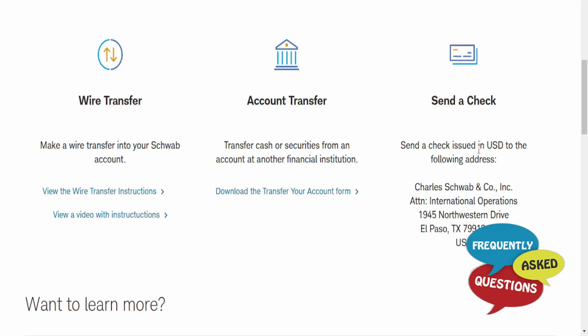send a check in US dollars to the following address. Okay, this is the address. You can pause and type it down or write it down, right?